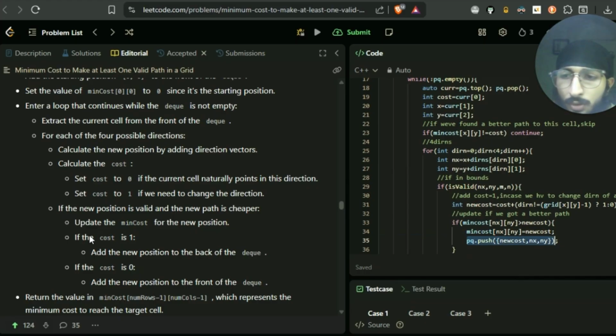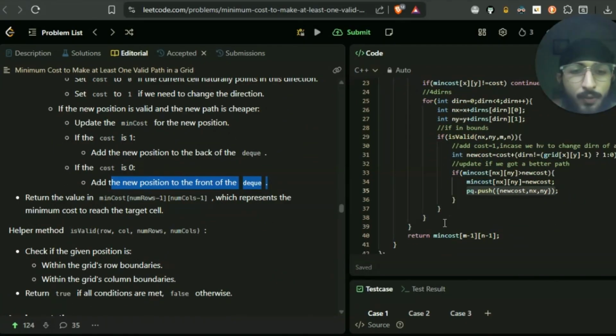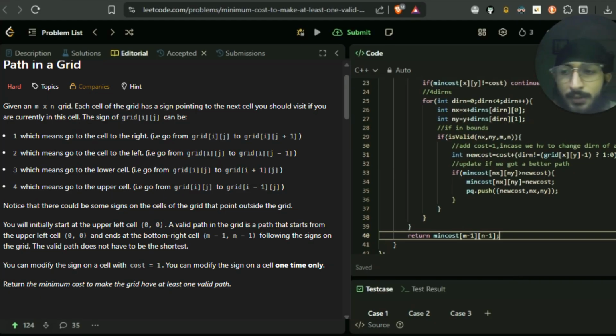data structure. So if the cost is 1, add the new position to the back of the deck, and if the cost is 0, add the new position to the front of the deck, as I had shown you in the visualization. And finally return the value of minimum cost n-1, n-1, which represents the minimum cost to reach the bottom right or the target cell. Then the helper method, is valid, is basically to check for a cell to be in bounds. That's it. So now we're going to be coding that part up.